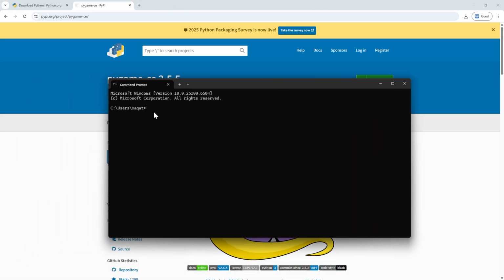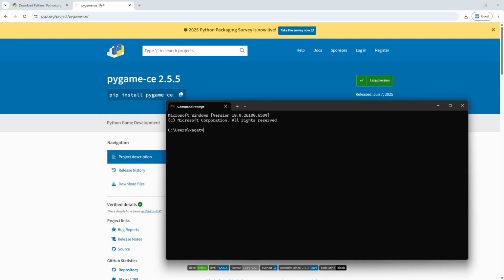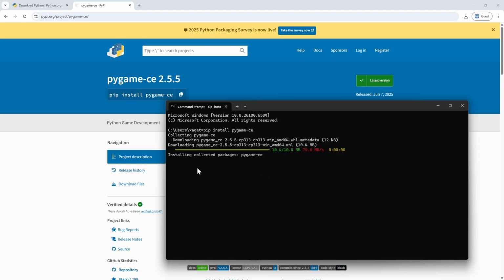And what we want to do is simply paste this command into this terminal. Now you can either hold control and press V to paste this in here, or you can simply just right click and you'll see it pastes in, but we only want one of these in here. So make sure it says pip install pygame-ce and then press enter and you'll see it start installing. It's very quick and it's done already. So now we have both Python and PyGame installed.